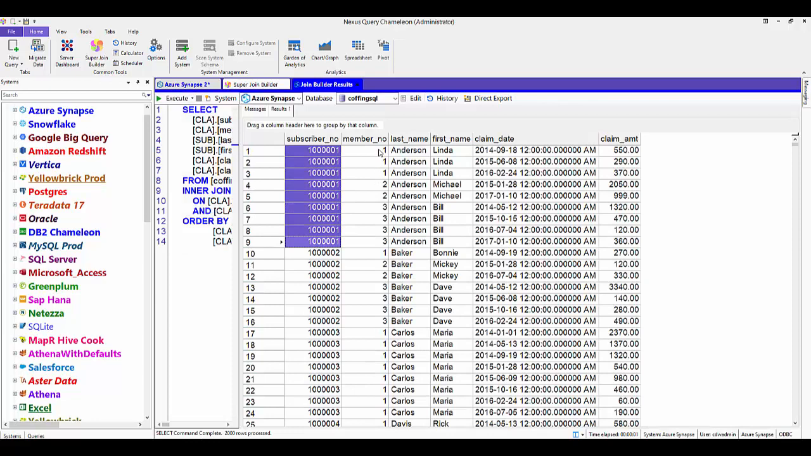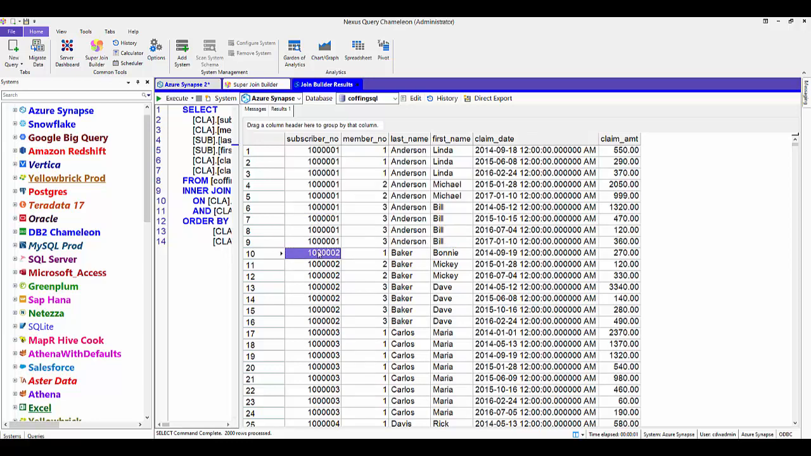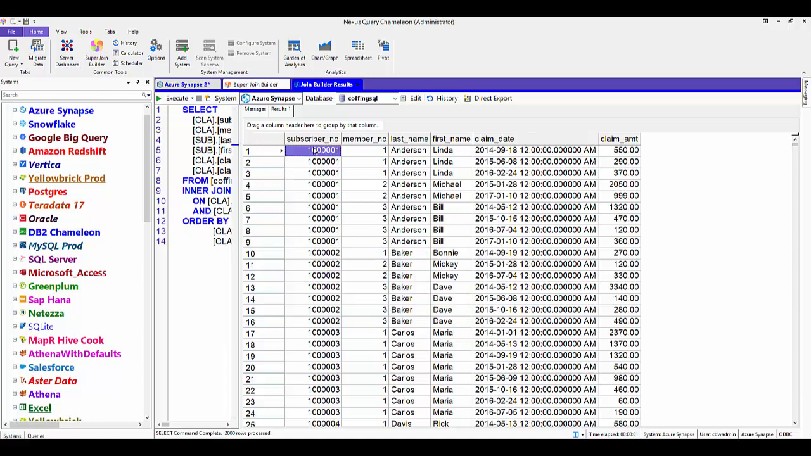Here's subscriber number. Notice it's 1,000,001 for this family. So a subscriber number is a family, and a member number is a member of that family. This is the Andersons, Linda, Michael, and Bill. Family subscriber 1. Here's the Bakers. They're subscriber 1,000,002, and notice there's 3 members here. That's what I want you to see. A subscriber number is a family, and then within that family, we have different members. That's what we want you to understand here.